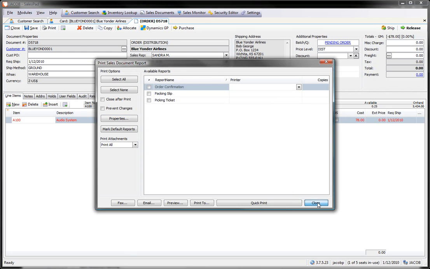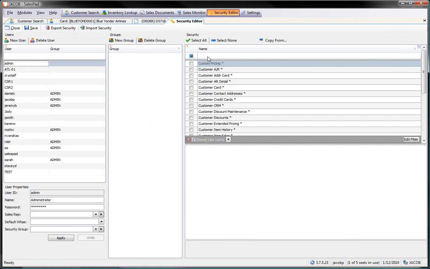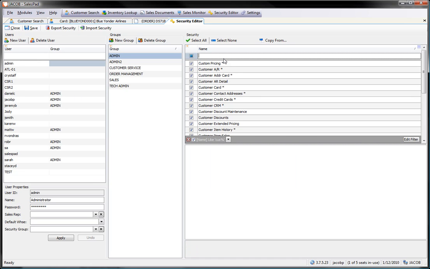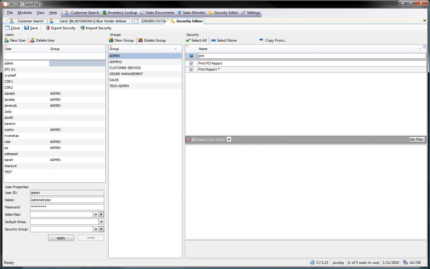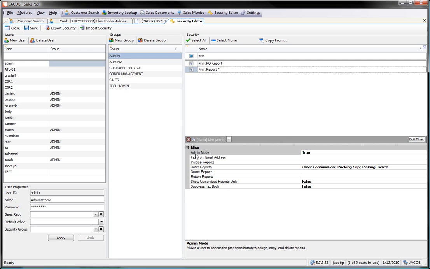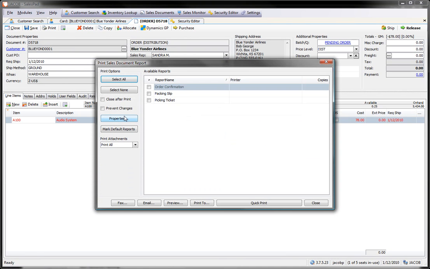Now, one thing to remember, there is some security behind that as well. So if I jump into the security editor and go to print reports, I need to make sure I have this admin mode set to true. This is what controls that properties button being visible. So as long as that's set to true, I can go to print and my properties button is available. Otherwise, it would be grayed out. So if it's grayed out, make sure you jump into security, flip that setting.